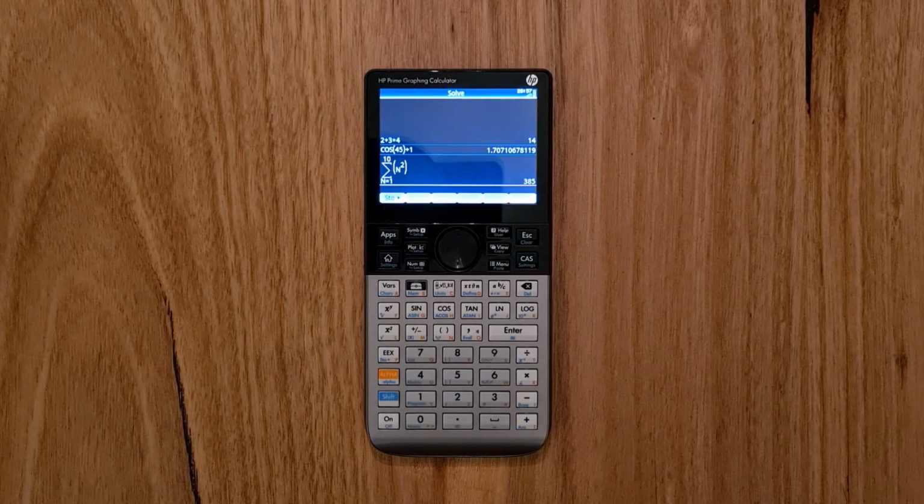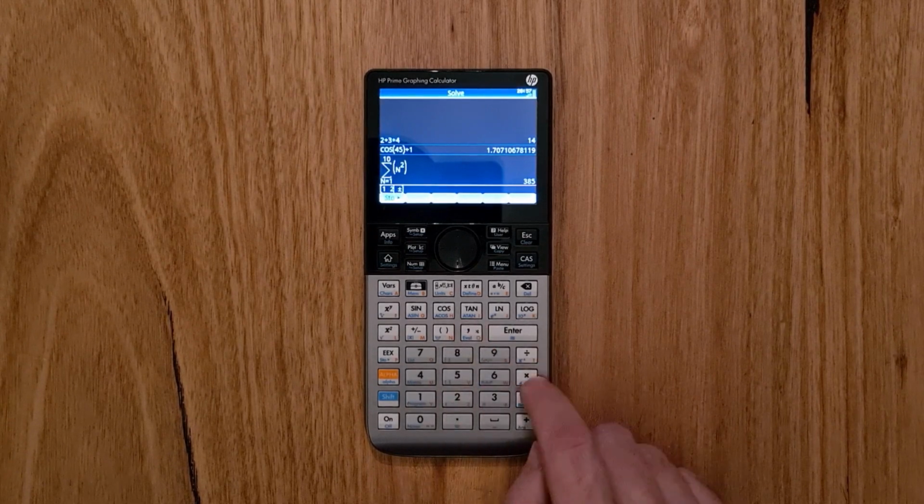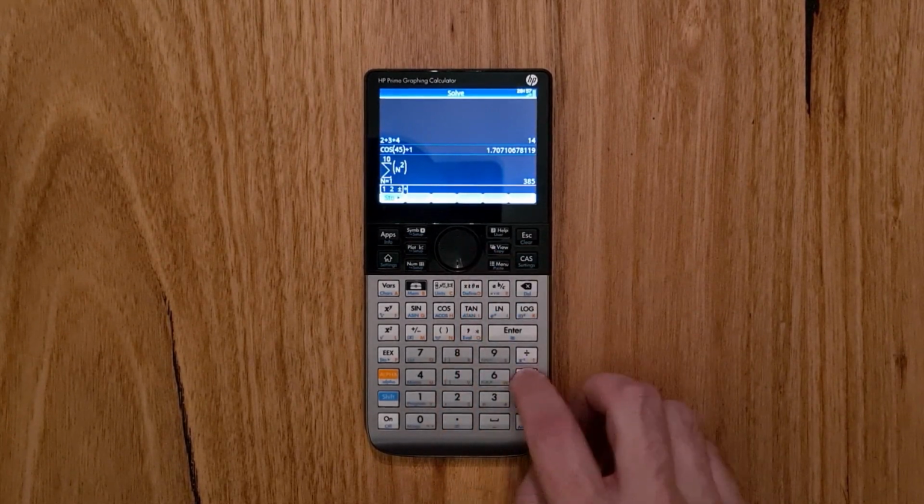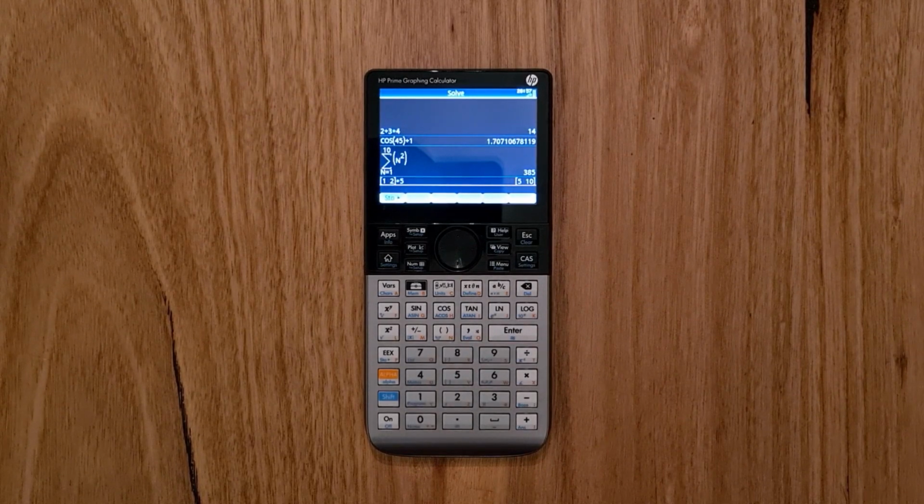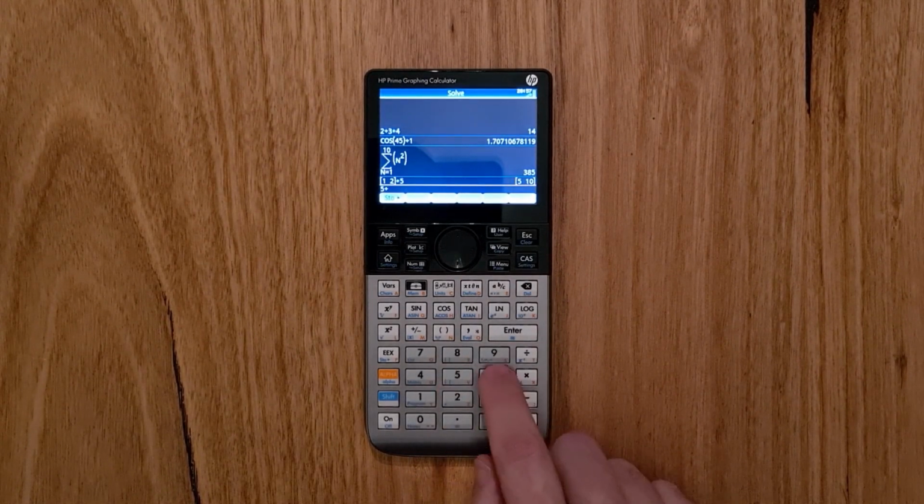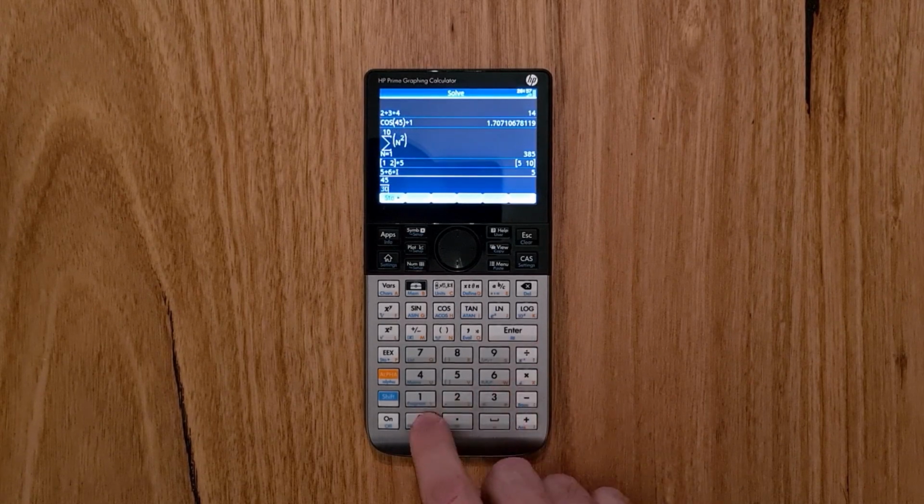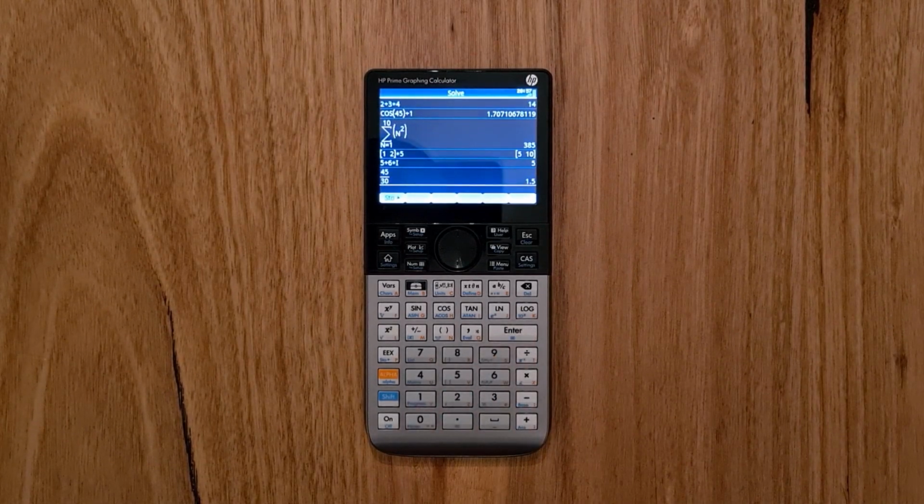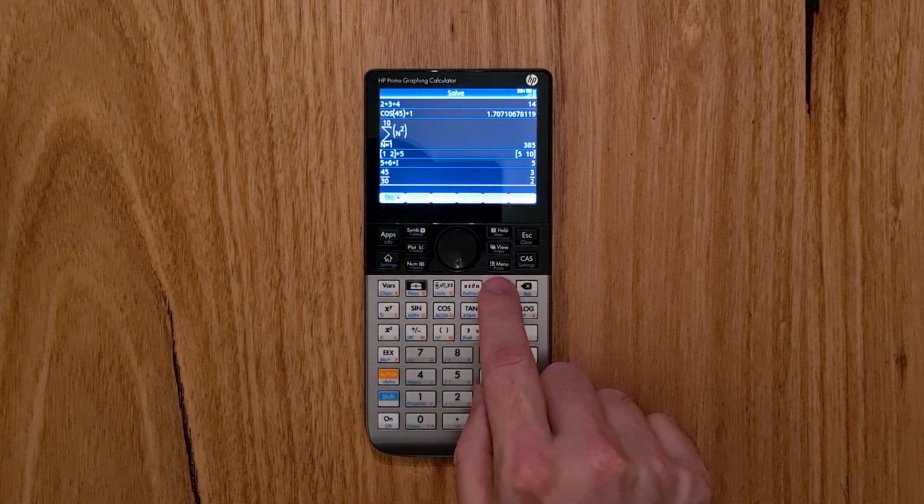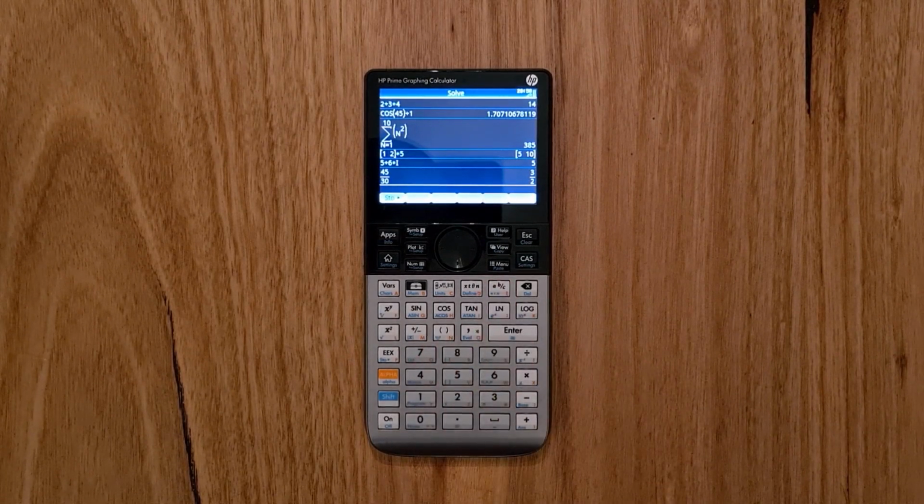And you can also enter vectors and matrices using square brackets. And you can enter complex numbers using the I key. And you can also enter fractions using the division key. So say if I type 45 over 30 and enter, that will get displayed as a decimal, but I can switch back and forth between fraction mode. And you can store functions using the store soft key.